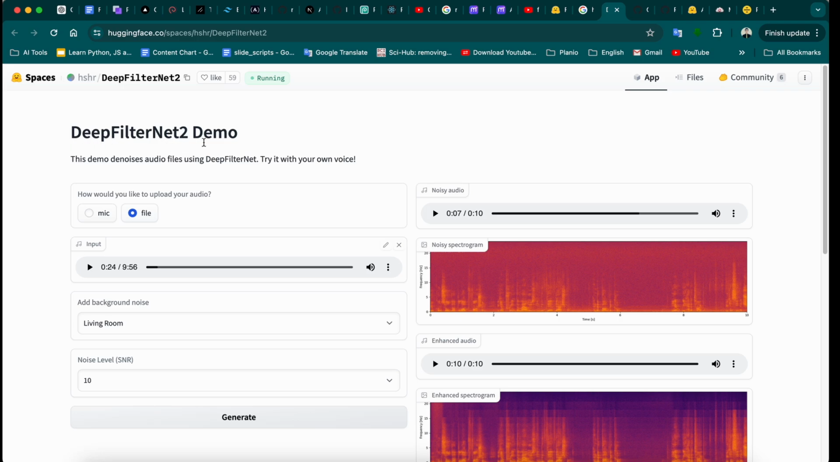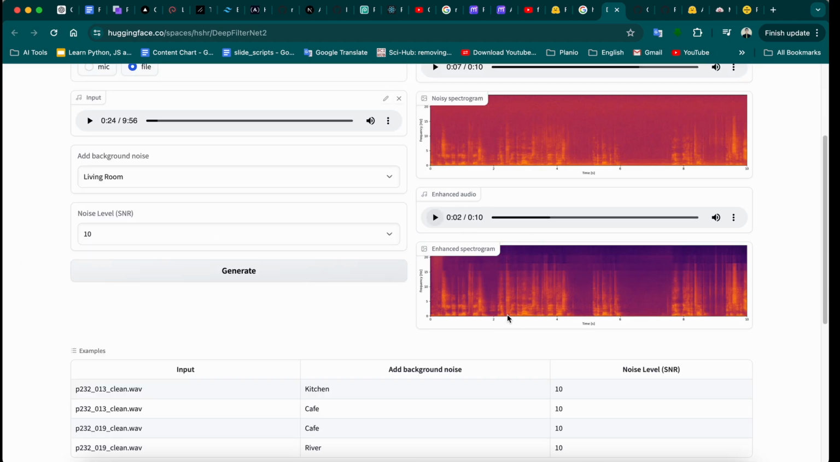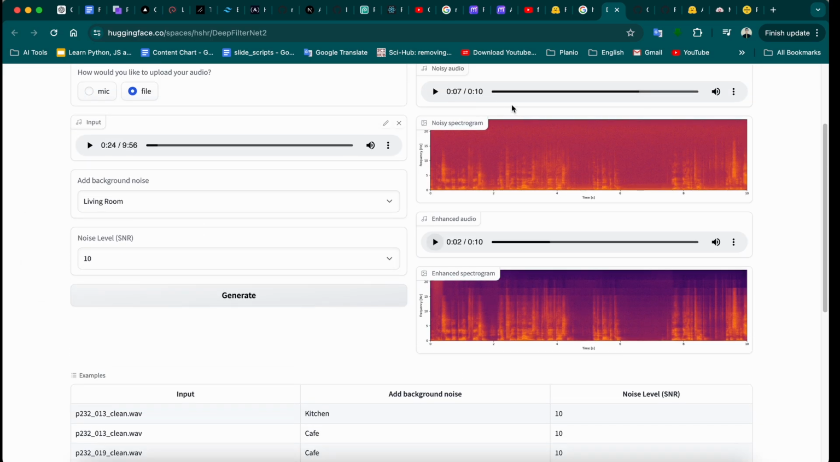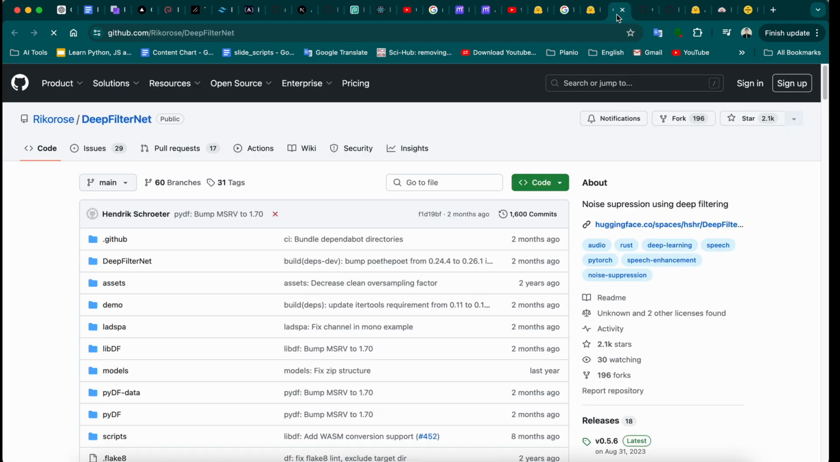It's Deep Filter Net 2, but still here, if you listen to the end result, it's completely free of every noise in the background. So it's a really good tool, but the problem with Hugging Face is that it only processes the first 10 seconds. So I went to the main link, which is here. I put the link in the description. The source file is in the GitHub repository.